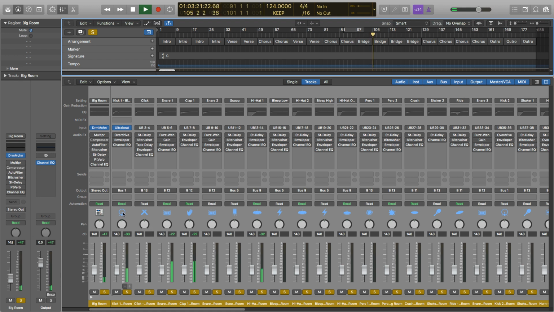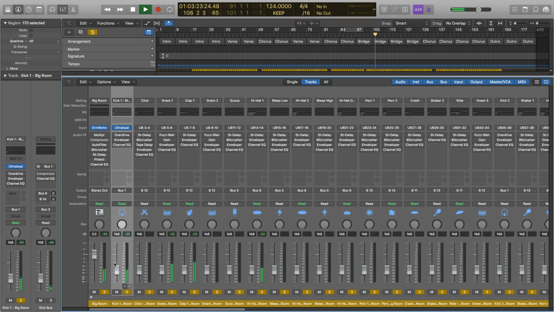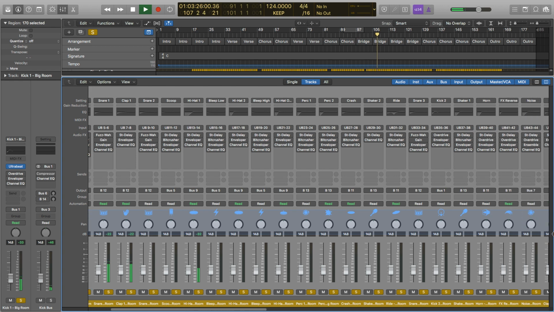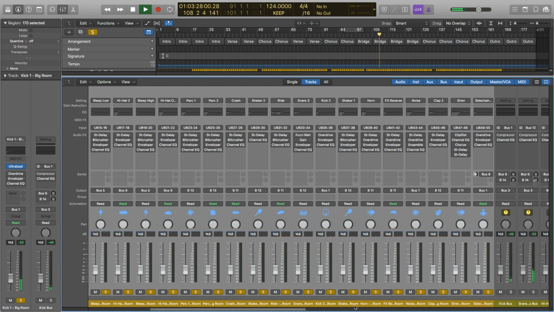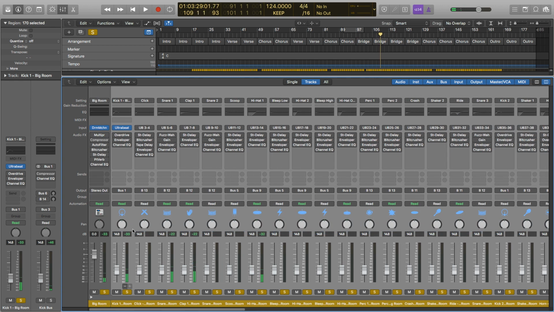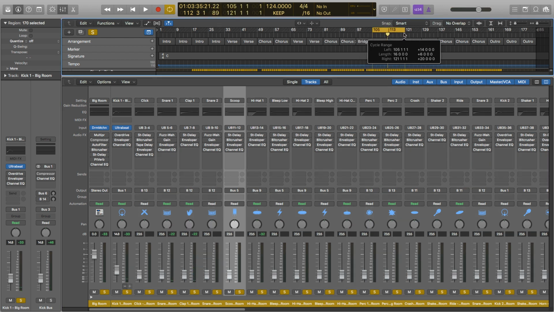I need to turn this bus up actually. Okay, so in this situation, the kick's not really standing out enough for me, so I'll just deselect that and then turn everything else down. Sounds a bit better. Cool. So then we just kind of go through and rinse and repeat really, so I'll go through and have another listen.